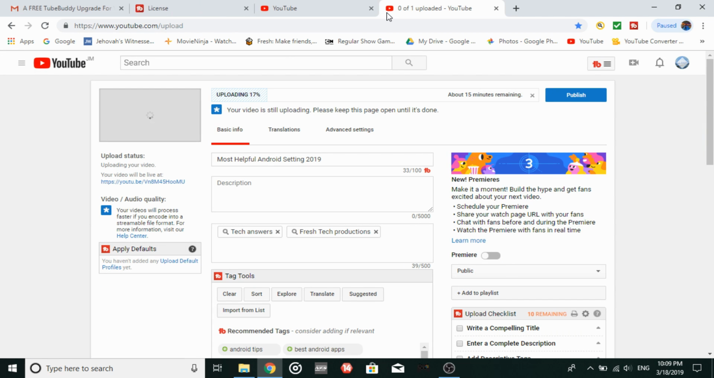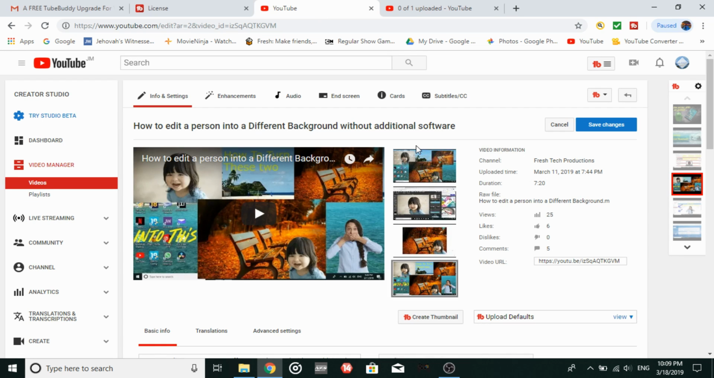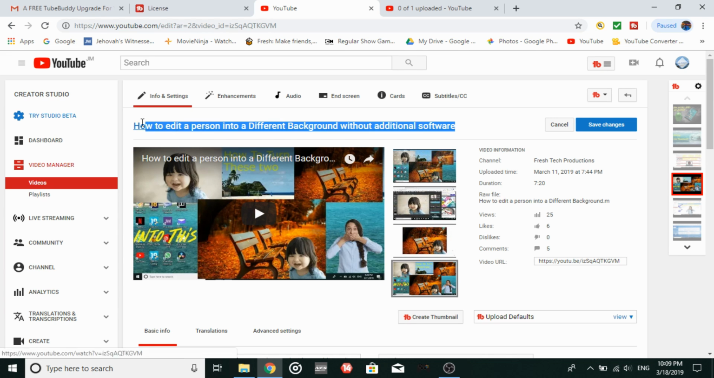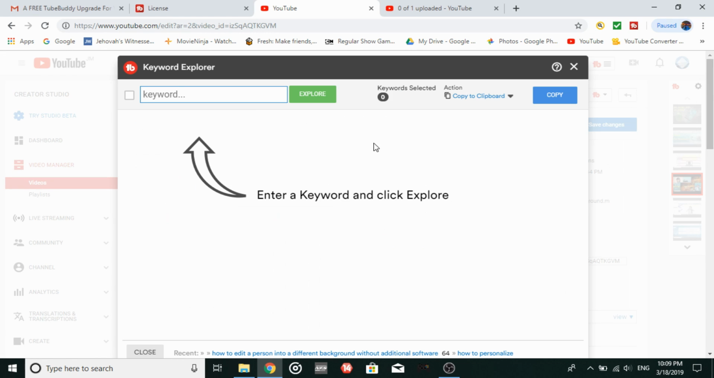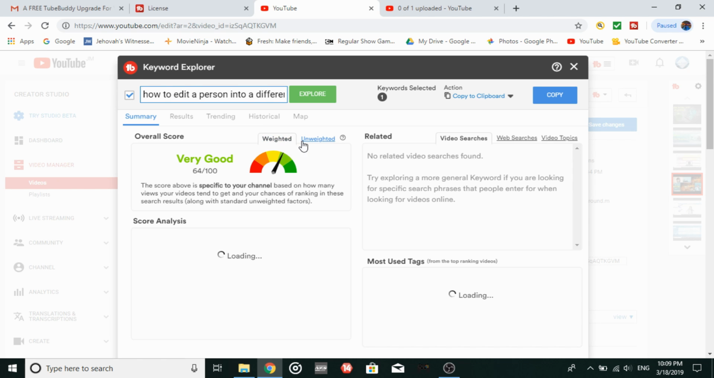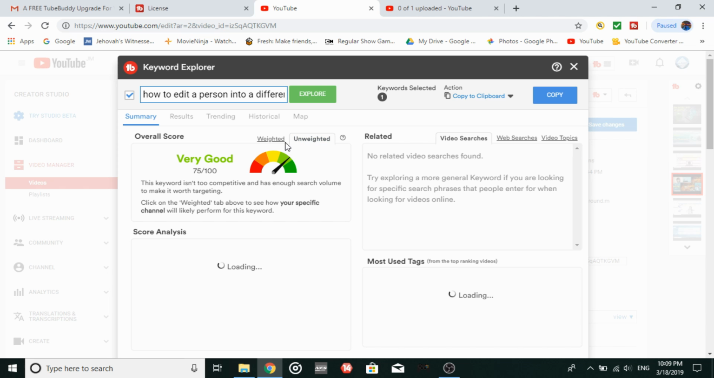Now at first, I was quite used to using this particular keyword search. I'll just copy this right here and show you what's going on. So just copy this and carry it over, and there's a keyword explorer. Then after the keyword explorer is opened, just explore that. And at first I was getting the unweighted response, which was very good and gave me a very nice number.